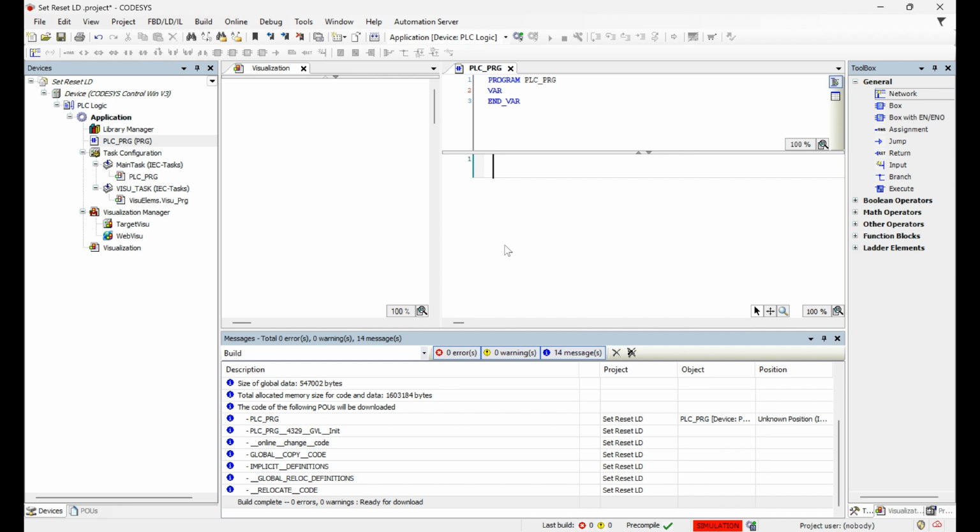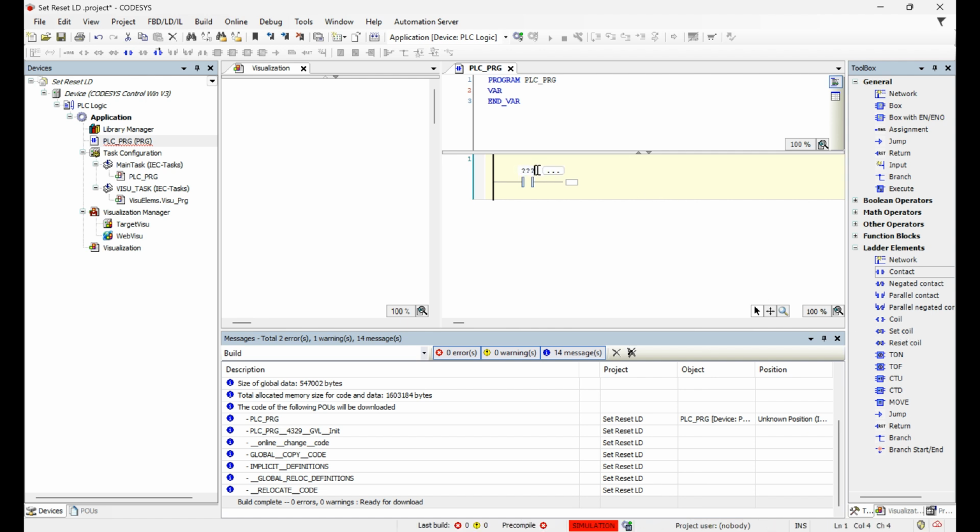I call this project just set reset LD project. So after you have started and made a project in Codesys, you will go here to tools and you will choose here lateral elements, and here you will have a contact. So first you drag a contact into network 1, and then we will name this contact button on.